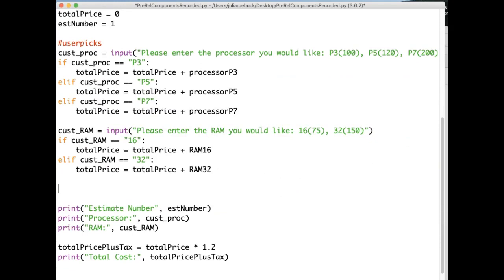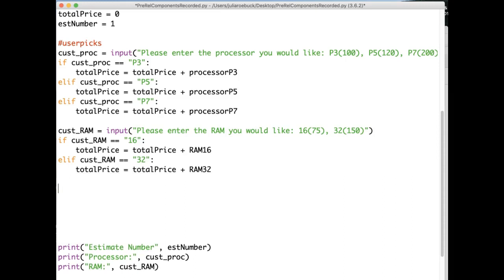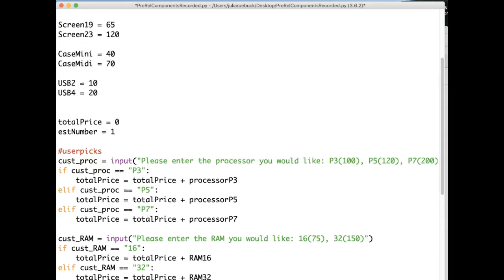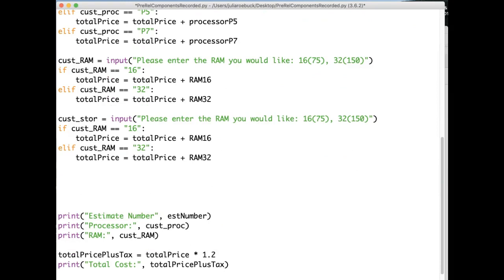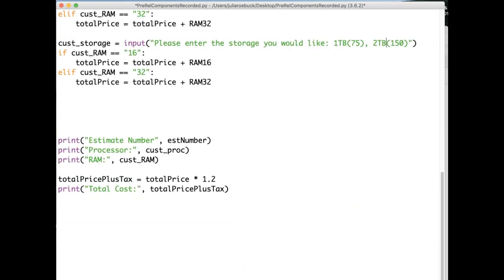So what all we have to do, and our inputs, is I'll just copy this and replace them all. So we've got 2 choices for each of these other components. So the first one is the storage, customer storage. Input the storage you would like, and it's going to be 1 terabyte or 2 terabytes, and the prices were 50 or 100.